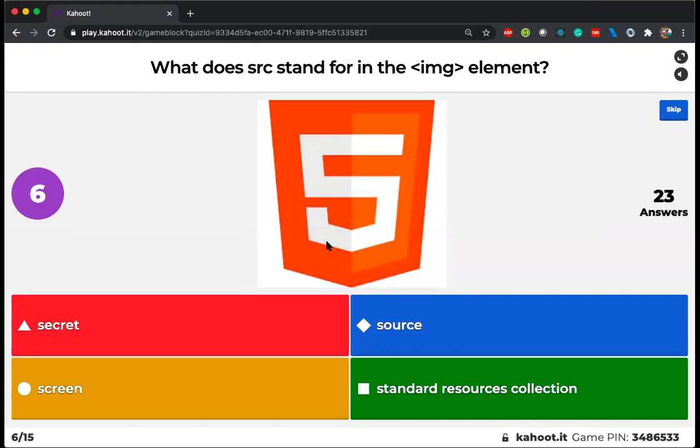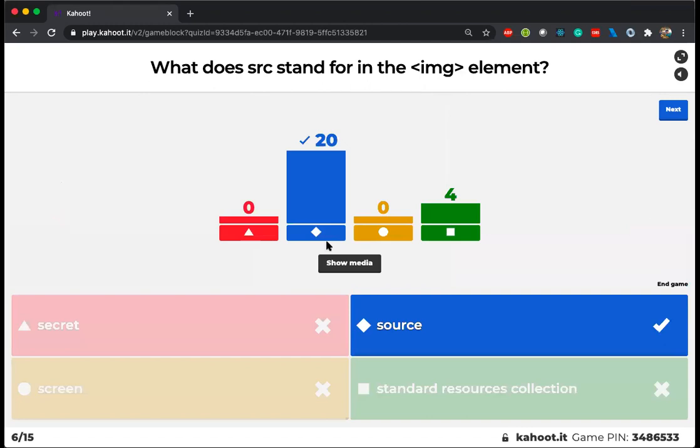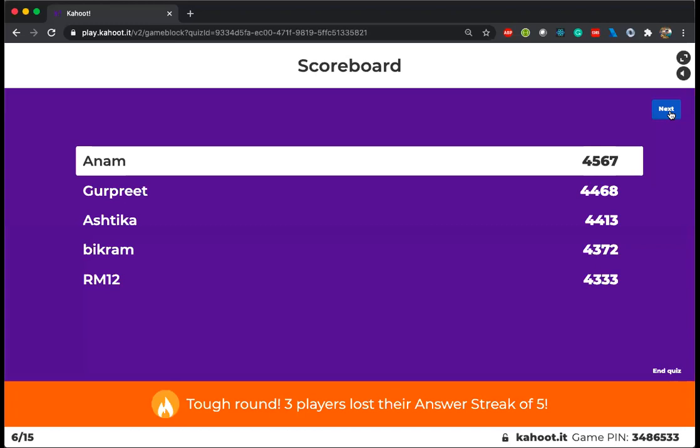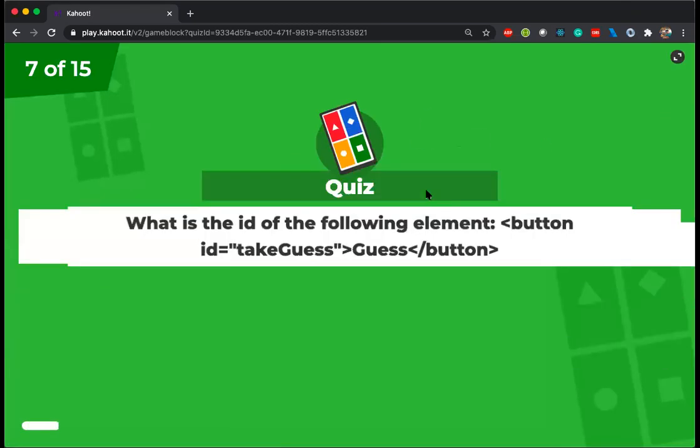And we do have 20 of you got this right. SRC stands for source. मैंने आंसर ही बोल दिया था. Standard resource collection भी डाला है किसी ने. SRC. Good thinking process, but it is source. And we have Venkatesh on the top. Anam, Gurpreet, and Ashtika still very close for the top 3 position.